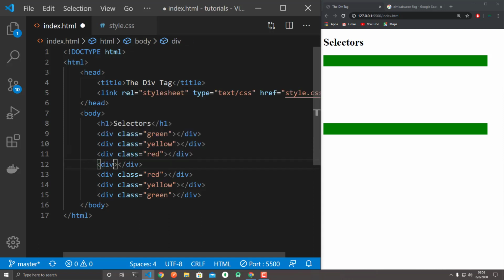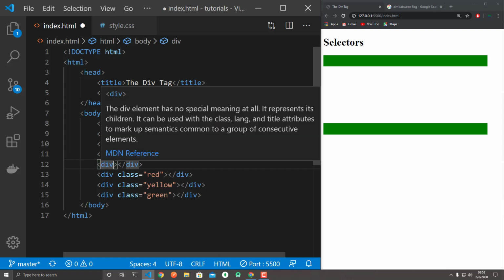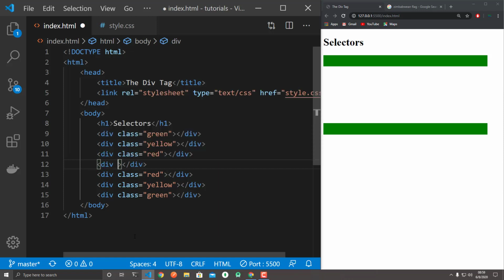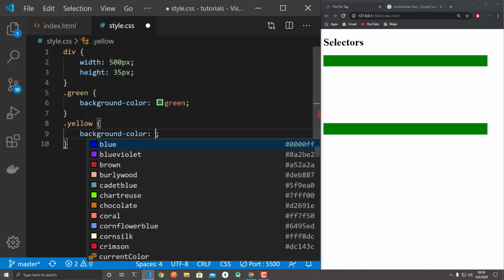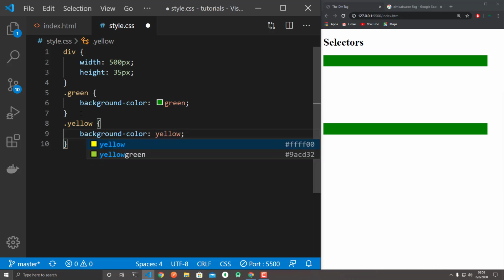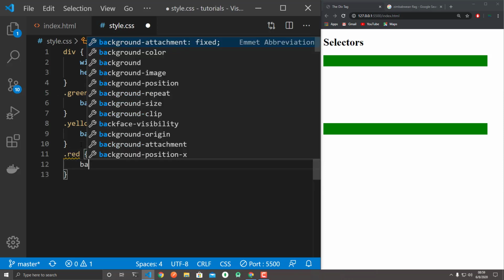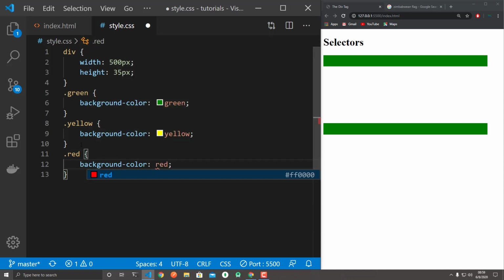And for this black, if I just come here, you see, now we have one cursor. For black, since it's one, we are going to use an ID, and we say black because it's just one. So we save, and we come here. Now we have yellow like this, and we say background color yellow, and then we have red, and we say background color red like this.